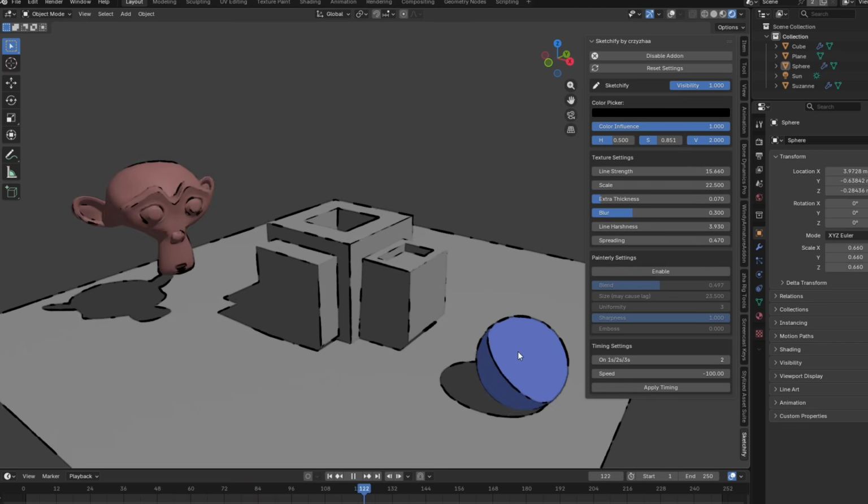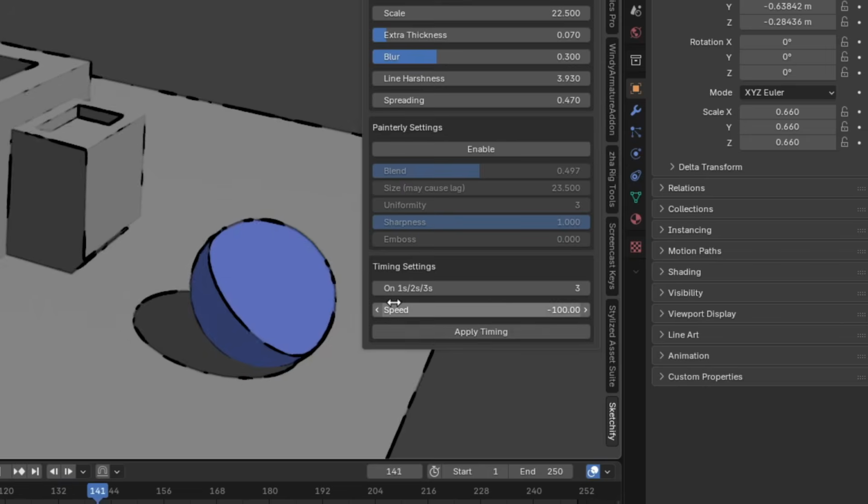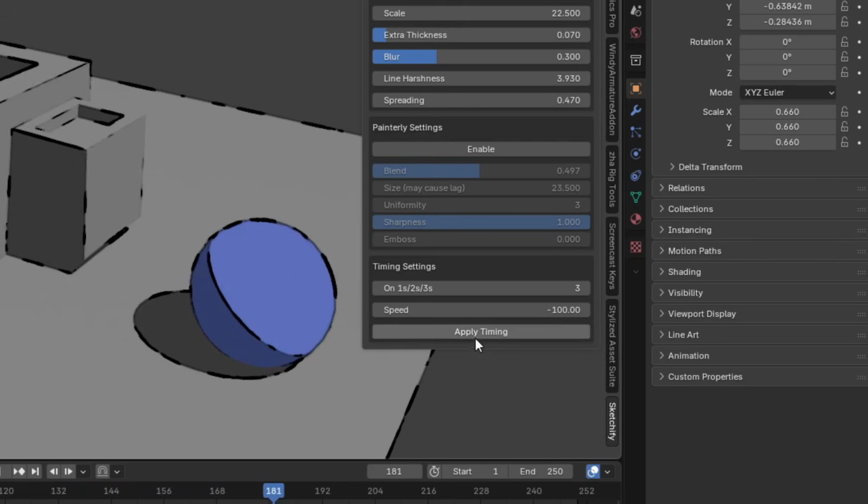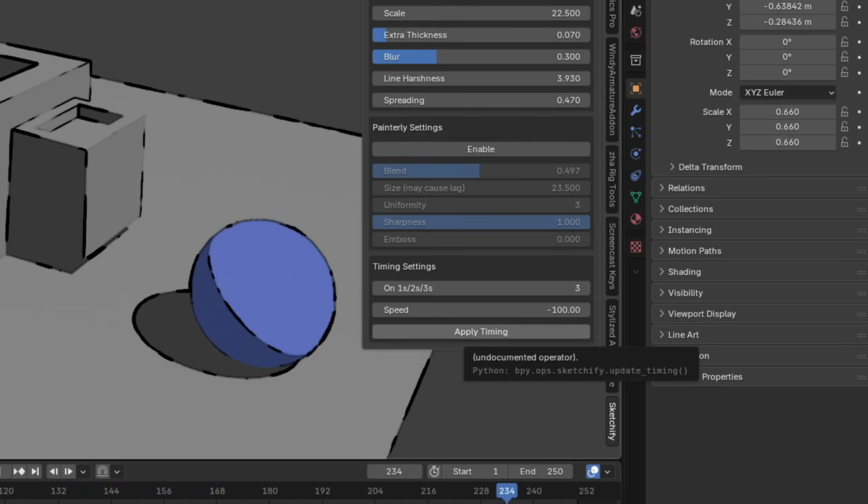For speed, it's actually a bit inverted here, so the bigger the absolute value of the number is, so if you use like 500, 600, something like that, the more it's going to be slow, and if you want something faster, you should use a lower number, like 10, 20, something like that. As for whether you use a positive or negative number, actually, it doesn't really matter, so just play around with it and see what you like. Remember to hit the Apply Timing button after.